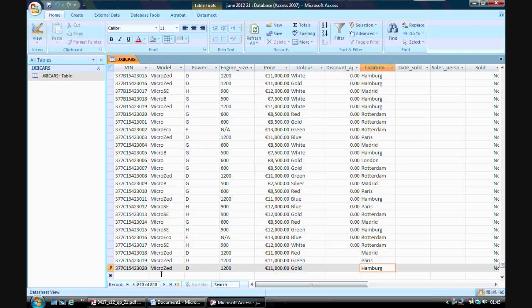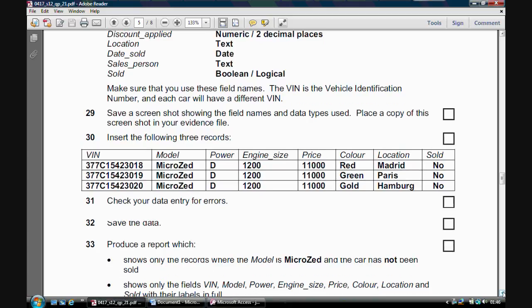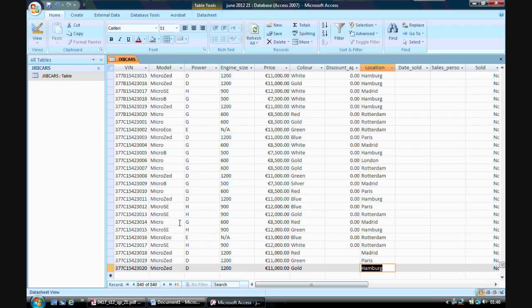So just make sure there are no spelling mistakes in the three records you added in. Then you click on the save icon. Make sure you save your database table, save the data. Okay, so that's the first part of the database question complete. Our next part will be looking at making reports.